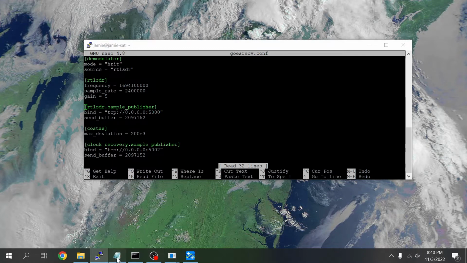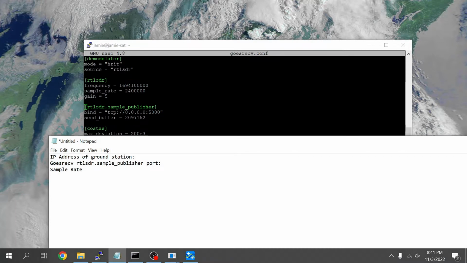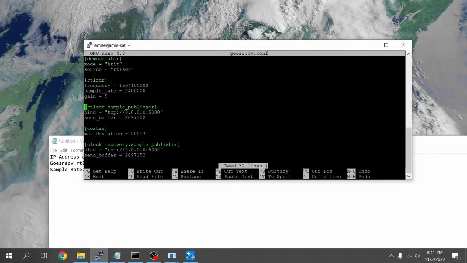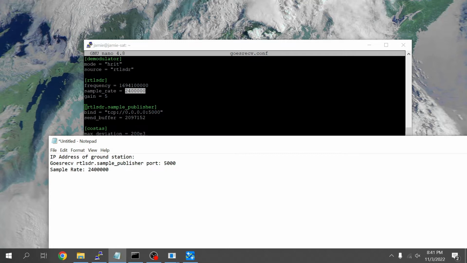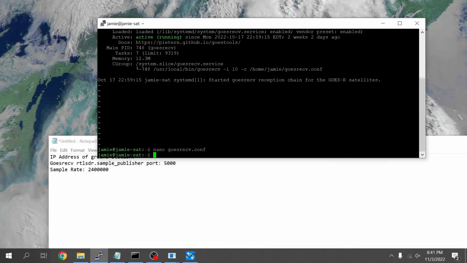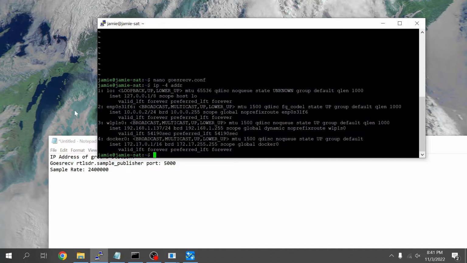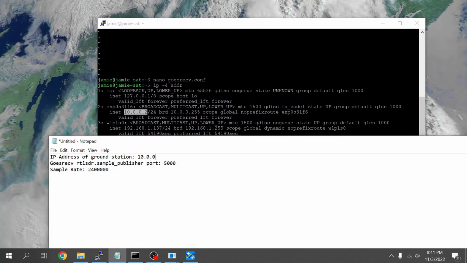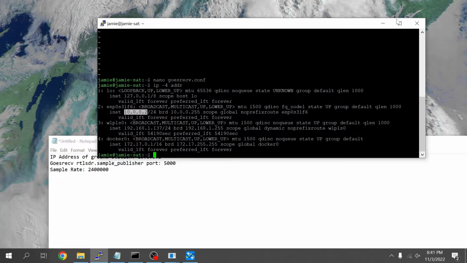So I'm going to take note here in a notepad file that the RTL SDR sample publisher is on port 5000. The other thing I need to take note of is the sample rate of the RTL SDR. For the vast majority of us, that's going to be 2.4 million samples per second. So I'm just going to take note of that here. The other thing I need to know is the IP address of my ground station. So if I do ip -4 address, then we'll see here that the IP of my ground station is 10.0.0.2. So I'm going to take note of those things. And I don't need to save that. So I'm going to minimize out of this.